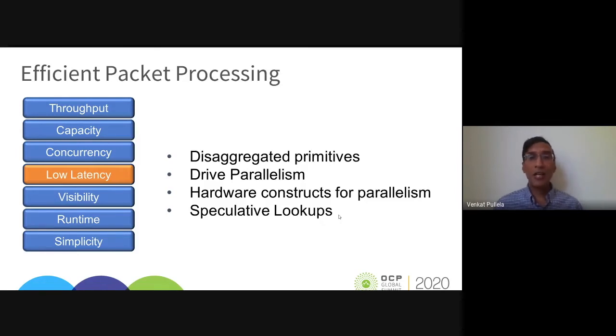Hardware constructs will help you. And then I want to close at least the low latency with something called speculative lookups. If you have match action tables, what does it mean? It means when you match, you also take an action. What if I don't want to take an action? What if I don't, because I'm not sure? What if I want to look at 2 tables, and based on the results of the 2 tables, then I want to take certain action, right?